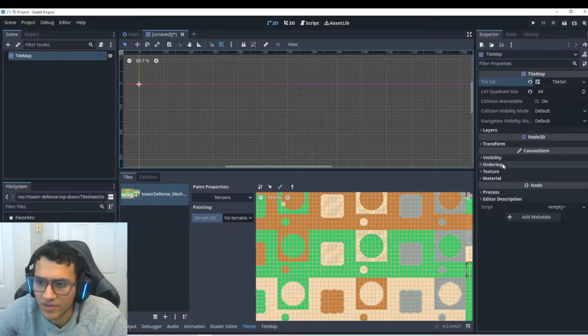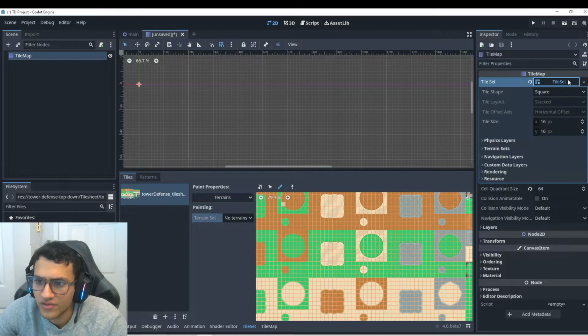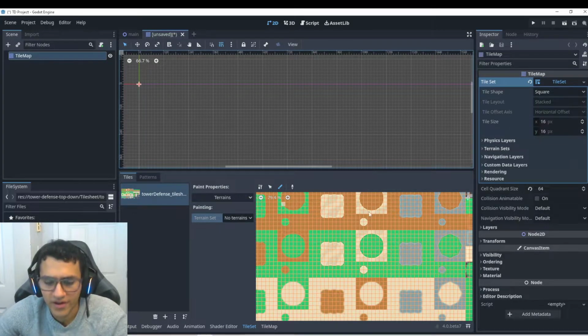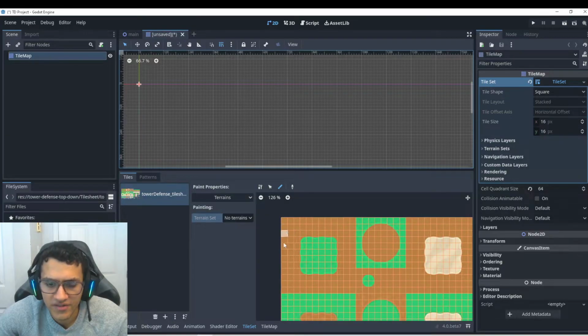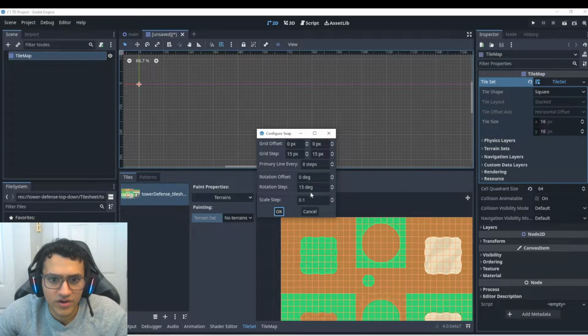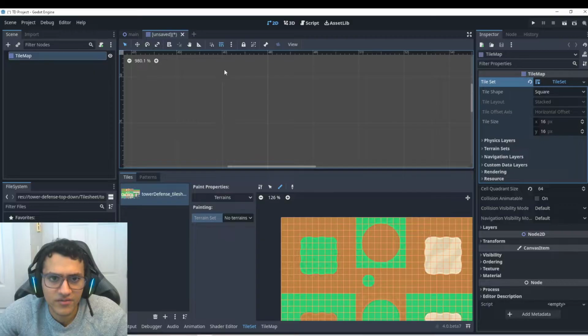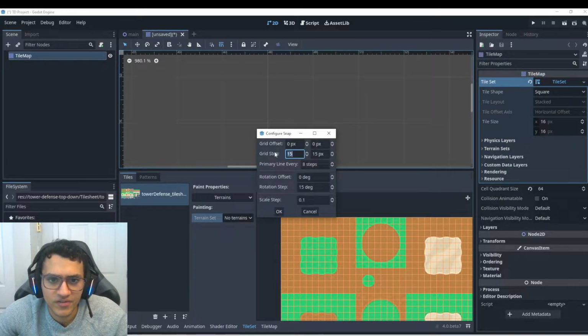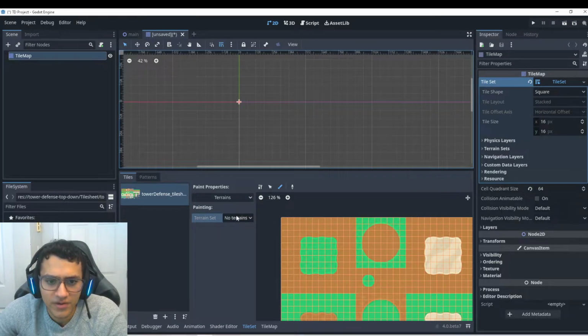And in here, there's a lot of new things that we can do. There's layers, transform. If we click the tile set, we can see terrain sets. Terrain set is going to allow us to auto tile. We'll get into that in a second, but I want you to see the size of the tile. It's quite small, right, compared to the game itself. So I want to change that. The configure snap we're going to change because the grid, if we zoom in, this thing here is 15 pixels. So we're going to change that to 64 because our tiles are quite big. The primary line every step doesn't matter. We'll leave that as 8. And now our tiles are a lot bigger.